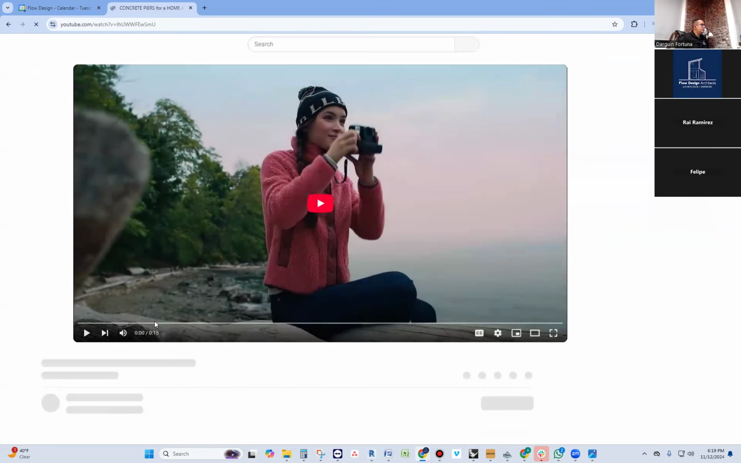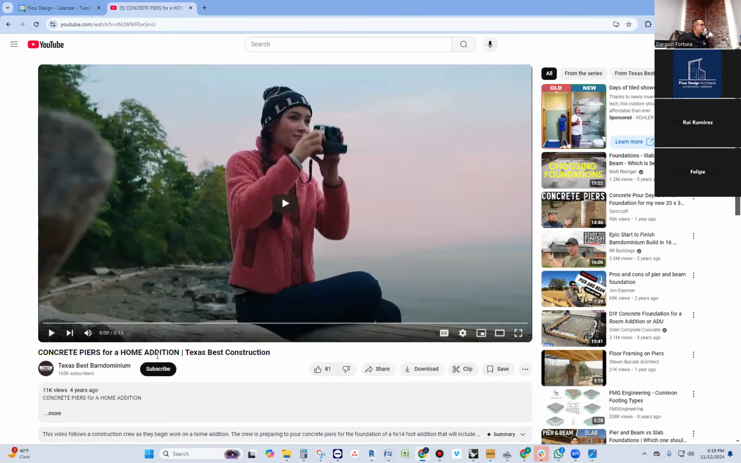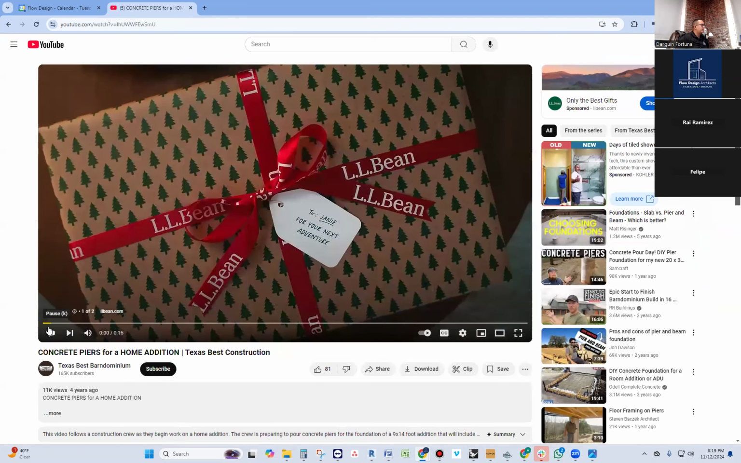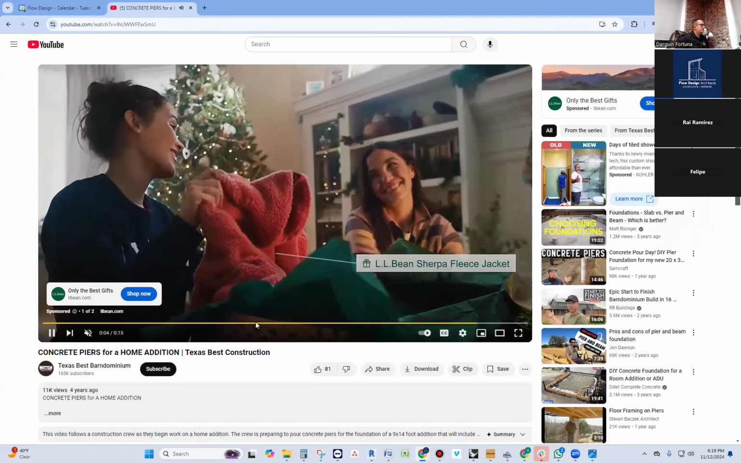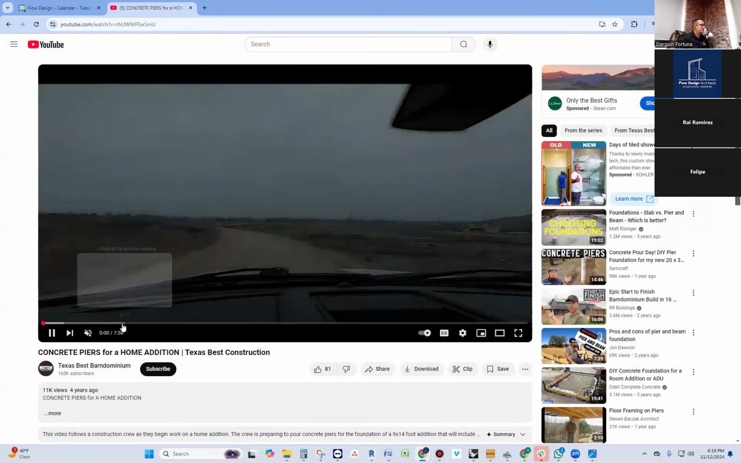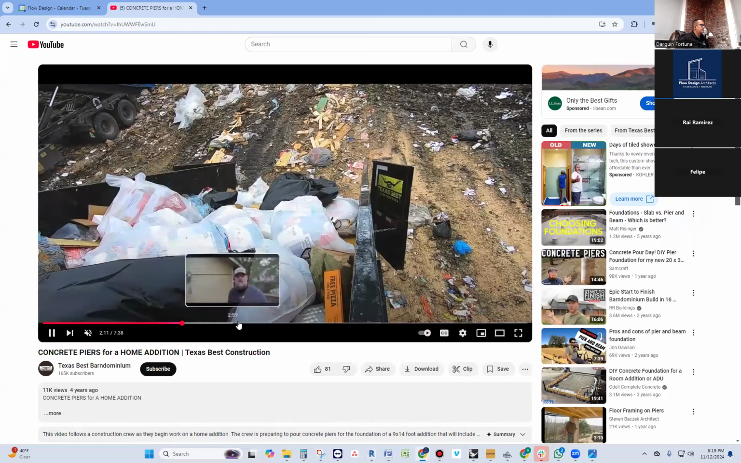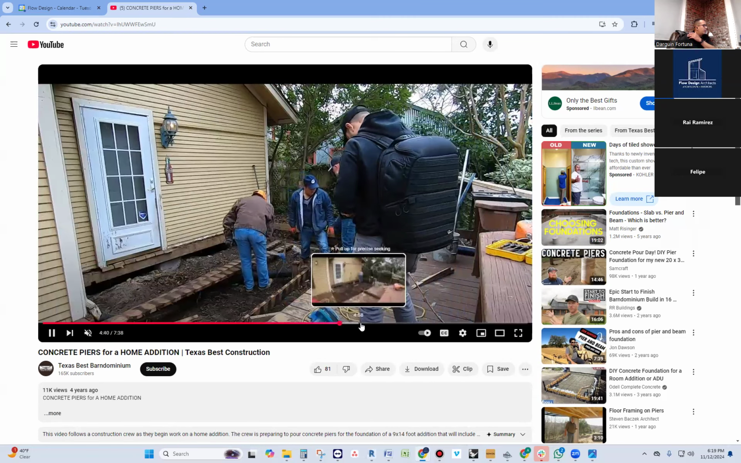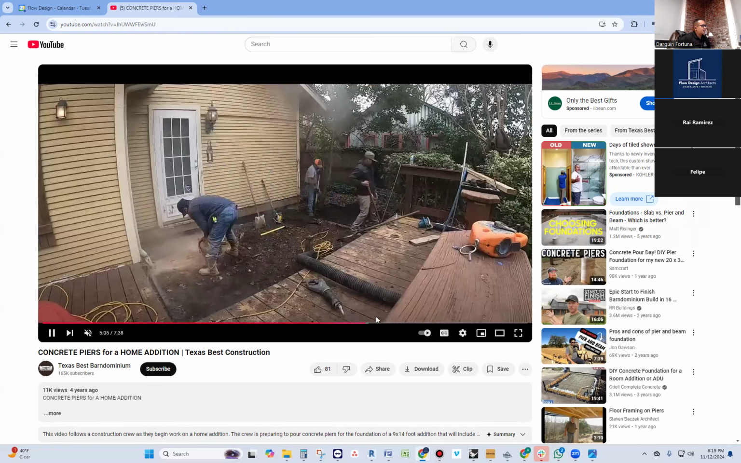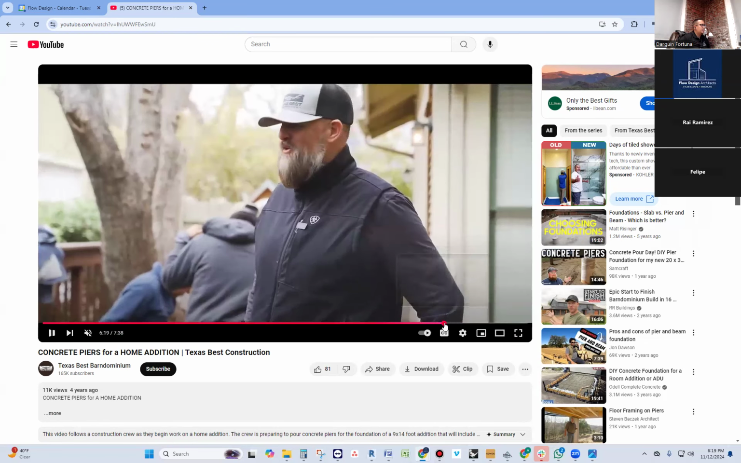Well, you get the point. It is doable. No big deal. It is all doable. They literally build the whole thing on sonotubes and that's fine. It's all doable.